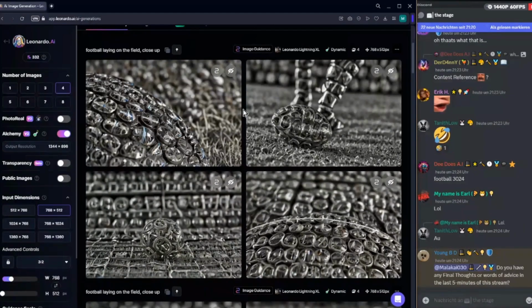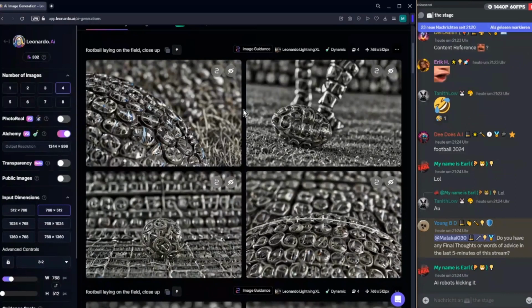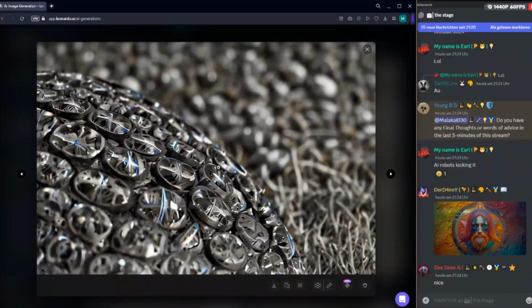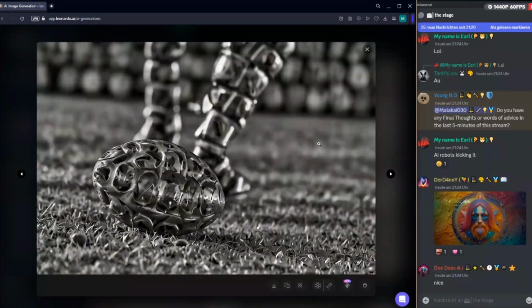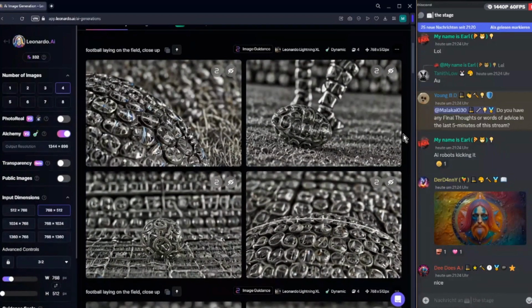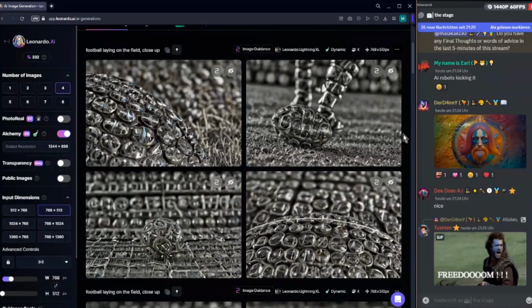Do I have any final thoughts or words of advice? What I learned from today's stream is to always have an open mind. Always try something that you didn't try before. Do whatever you like. As you can see, even this looks cool in its own way, or this one, pretty abstract but still cool. As long as you have an open mind for everything you do here on Leonardo, you will always get very interesting results, and you can always learn something new and cool that wasn't possible before.